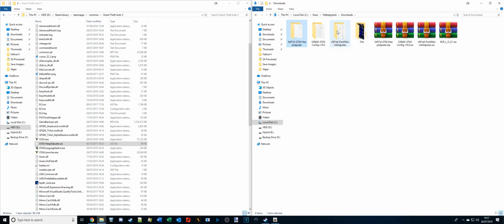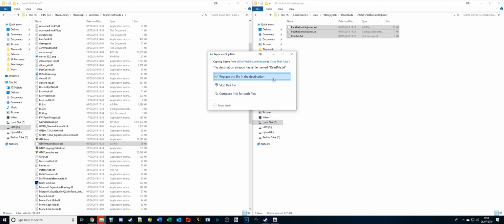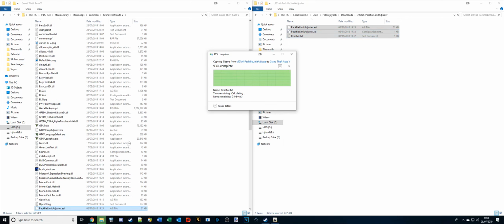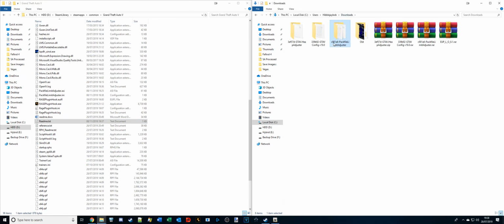Drag and drop. Pack file limit adjuster is another ASI. And so some settings, but you don't particularly need to bother with those. So we're going to copy those in, and it's an ASI again, so we're just going to drag and drop. Replace the file, why the hell not? I don't read readmes anyway. So yeah, simply tells you just drop the files into your GTA 5 folder. Cool, so those two are now installed.